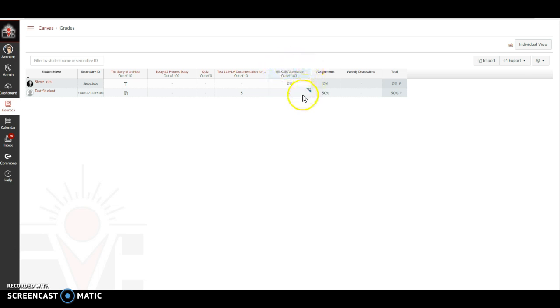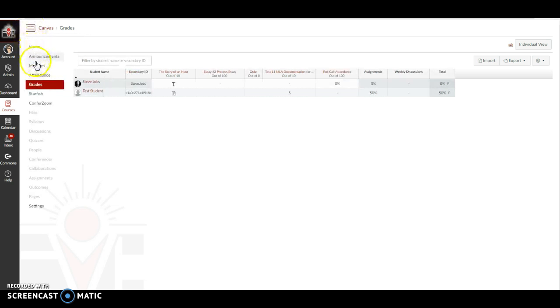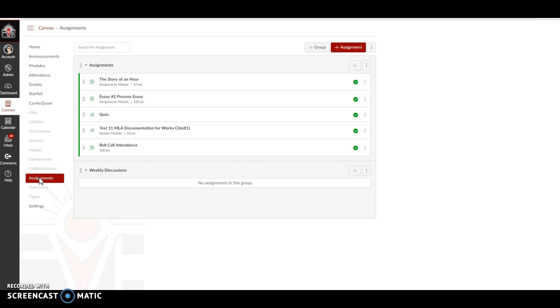So I want to delete this column because I don't use attendance as a grade. What I'm going to do is click on this little navigation menu to show the menu, and I'm going to go to assignments. Once I'm in assignments, I have this roll call attendance assignment that once again I did not create. Canvas created this on its very own once I activated that attendance feature and I marked Steve Jobs absent.